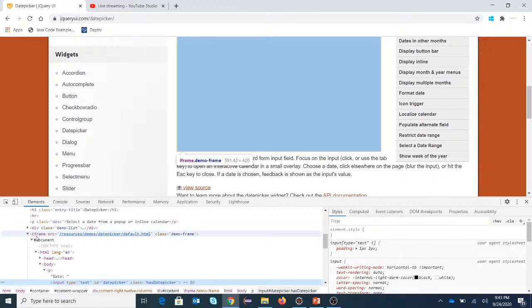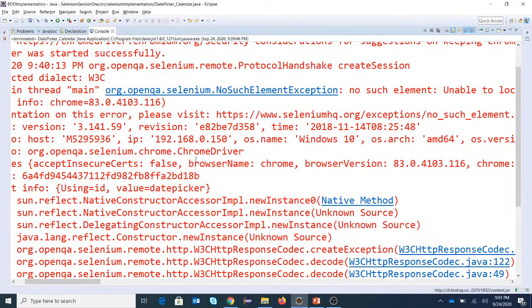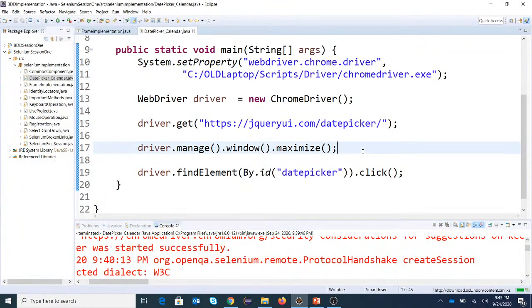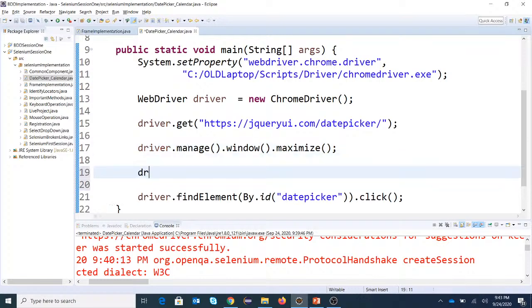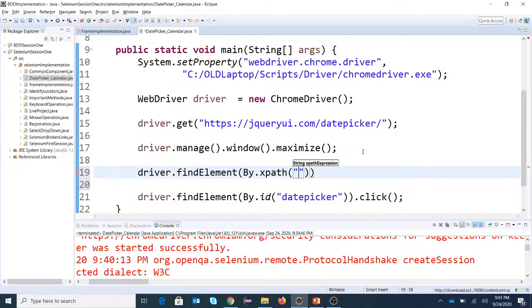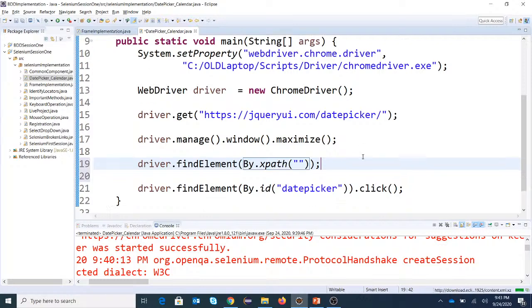So how do we do that? We can go back to our code base, and before clicking on the date picker, I will write driver dot find element by. Let's try to write the XPath. Don't worry, I'll cover the XPath session in more detail. I'm not going to show you any very critical or difficult XPath, I'll show you very basic XPath, how to write it, and we can proceed. Okay, so let me show you.